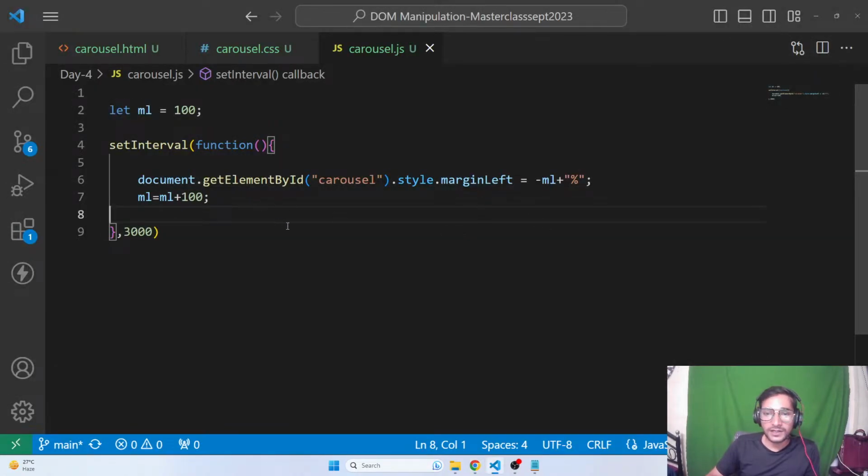Guys, please confirm. So after every 3 seconds, it's moving minus 100%. So first, minus 100%. Then ML becomes 200. The next time, minus 200%. ML becomes 300. The next time, minus 300%. ML becomes 400. And just like that, guys, it goes on and on and on.